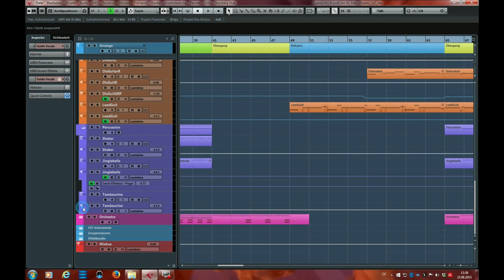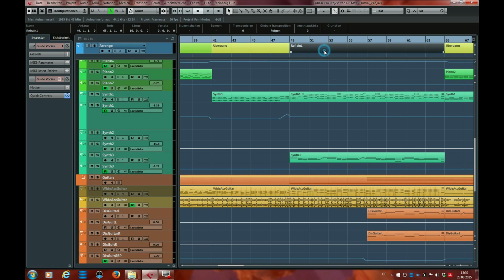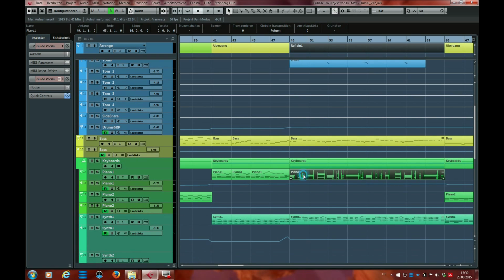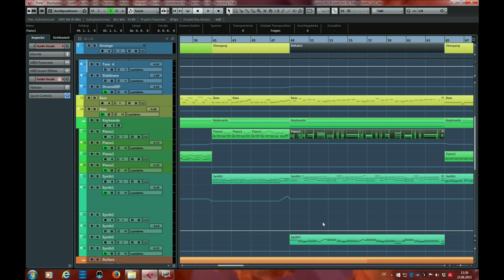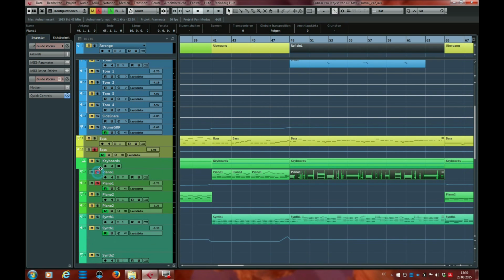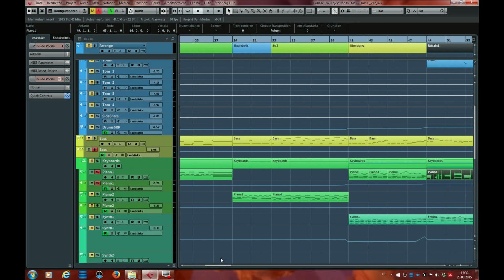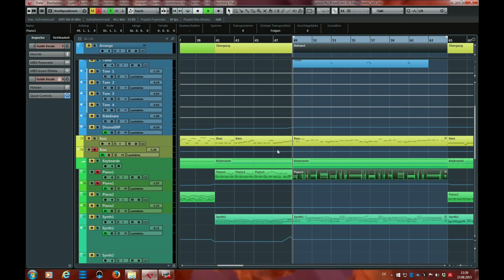Let me find it. Where I layered the first chorus, the piano sound with the guitar sound. So this is the piano sound in solo. Sorry. Here we are.